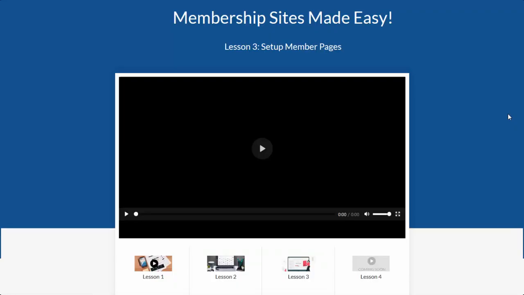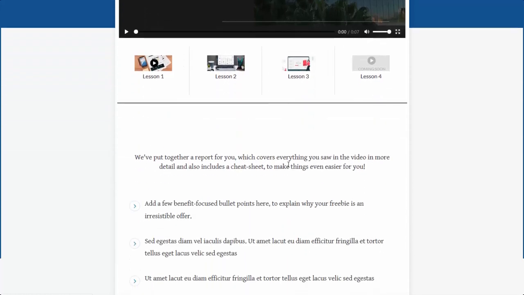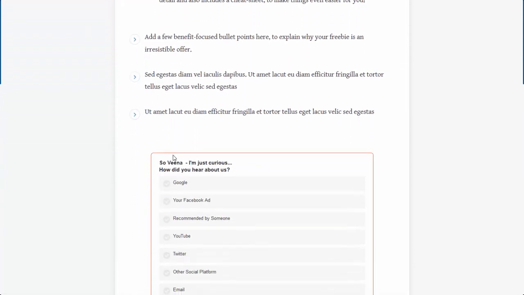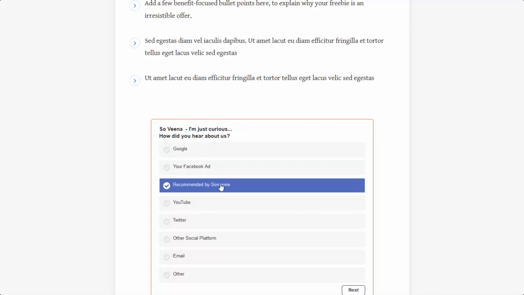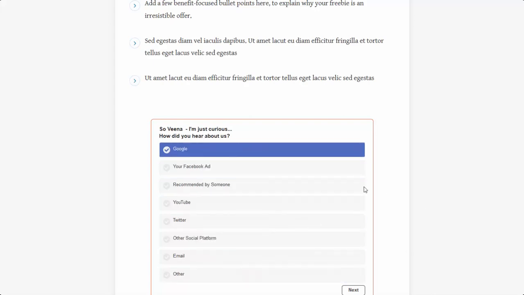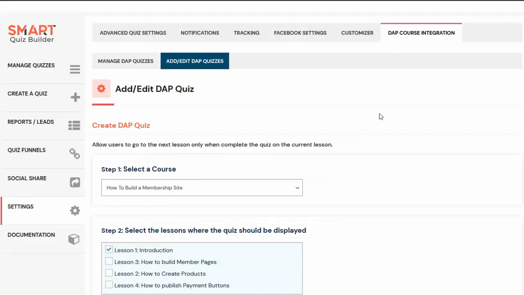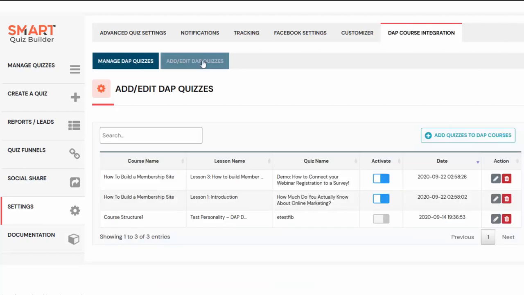Done. Next lesson. So now it says lesson number 3, and you can see here I have a quiz. Now this is a different quiz. Let me show you my backend. So this is the SQB settings page, DAP integration tab. Under the manage DAP quizzes tab, you can see all the quizzes that you have added to your courses.